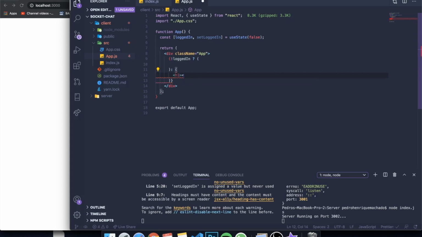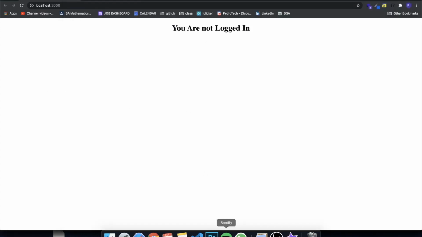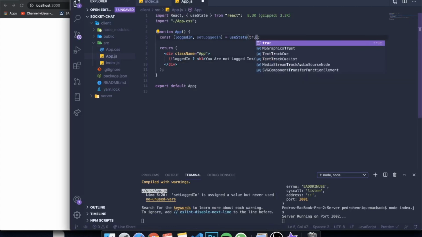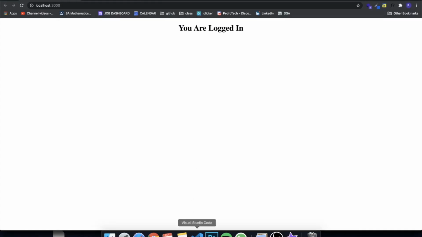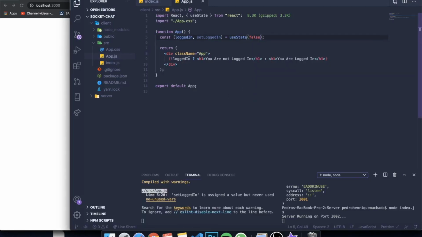So let me close this. H1. What's happening? No, there's nothing. Okay, so I'm also going to pass an H1 over here, and this is going to say you are not logged in, and the other one will say you are logged in. So let me erase this, and if I save this, you'll see that it says you're not logged in, but if I change this Boolean to true, it should say you are logged in. But this doesn't really matter for now. This is not what we're going to be doing. I'm going to save this.